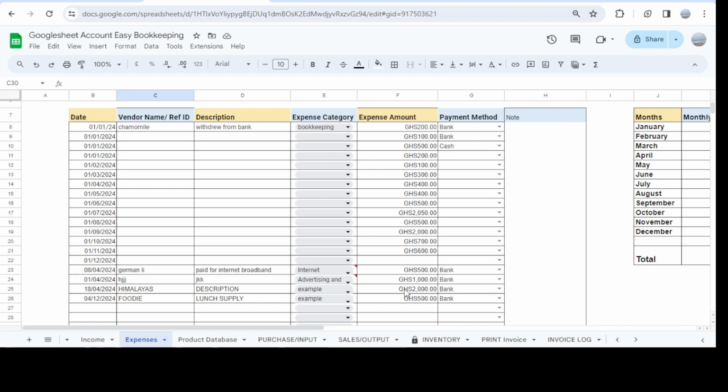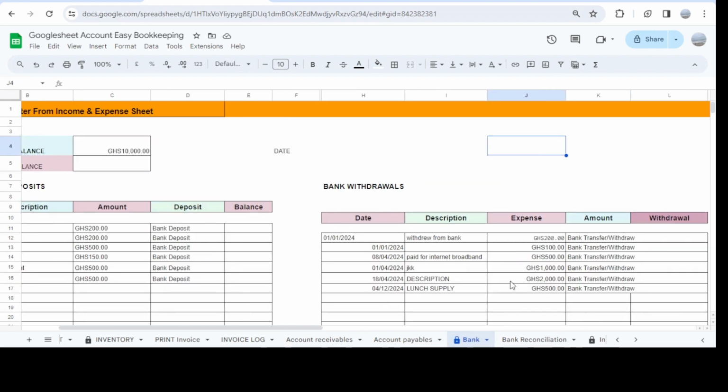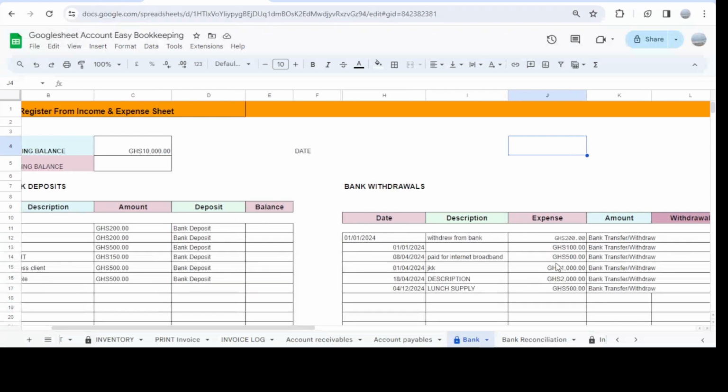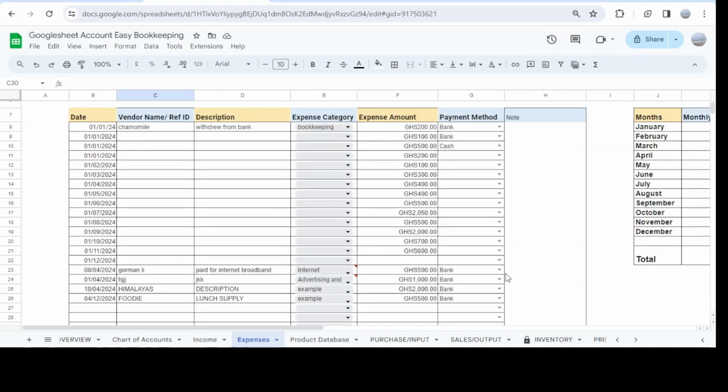Okay, now that we've entered this transaction, let's go back to our bank and see what it has pulled for us. As you can see, these are the withdrawals and deposits we made to our client. This is the description, lunch supply, that I wrote. So you can see that it has appeared here. So you know that it works. You just come here and you check for whatever information that you're looking for. So that is it for our expenses. Let's go over to the next sheet.